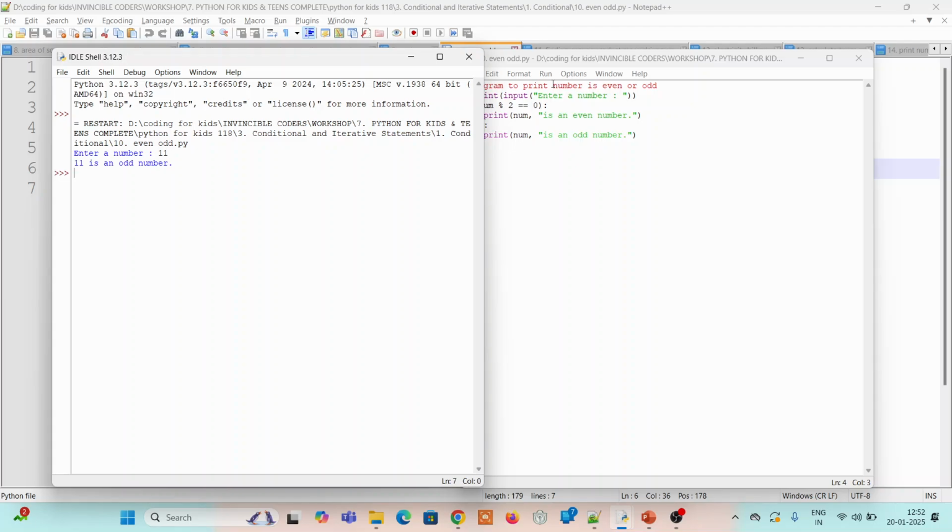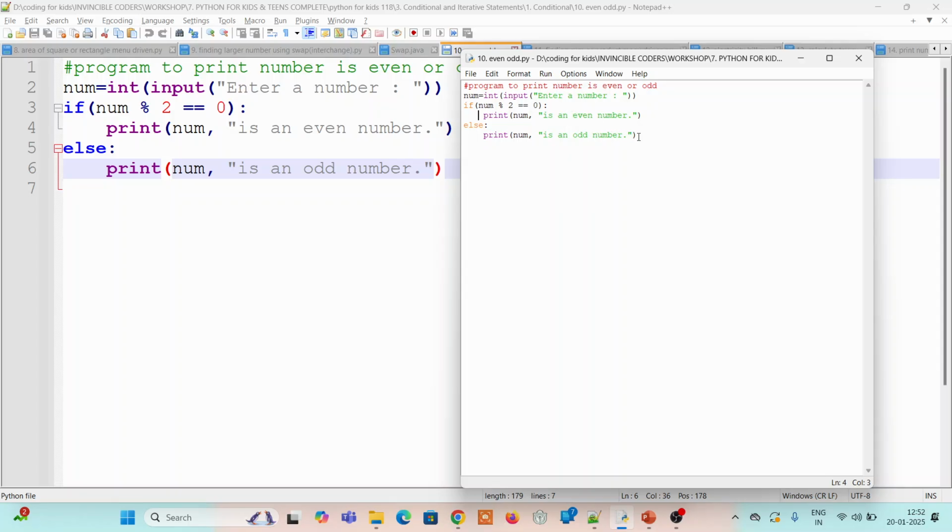Press enter, and this time the remainder is not 0, so it is saying that 11 is an odd number. Because the condition was false, it is coming to the else part and printing this statement.